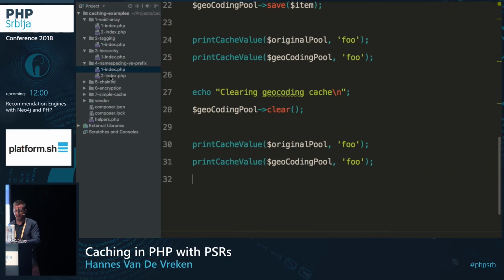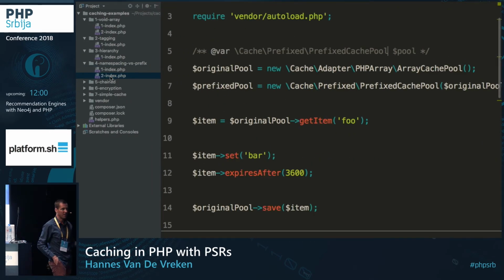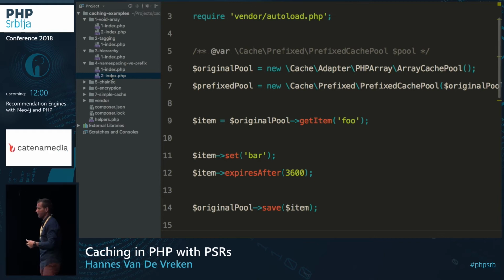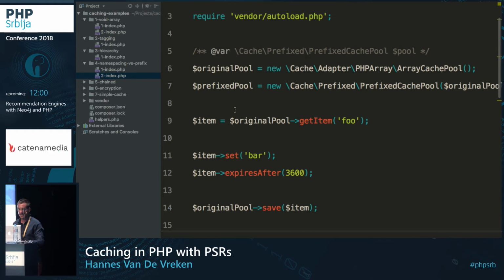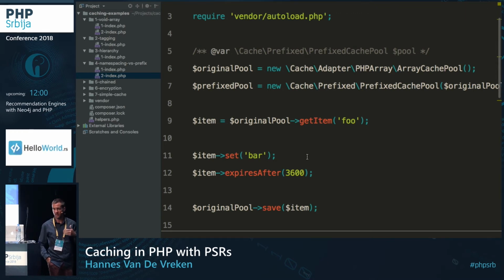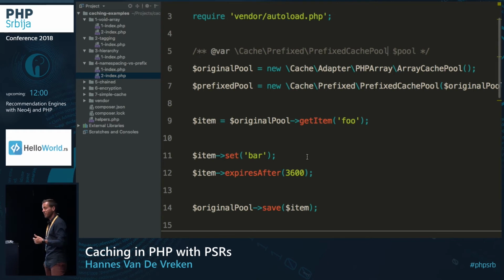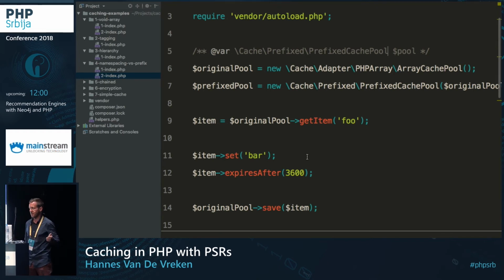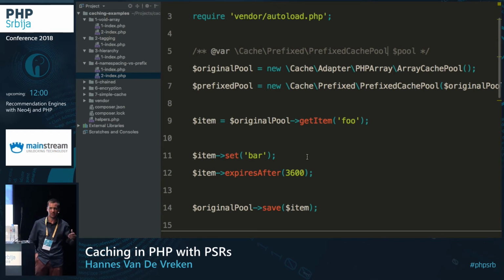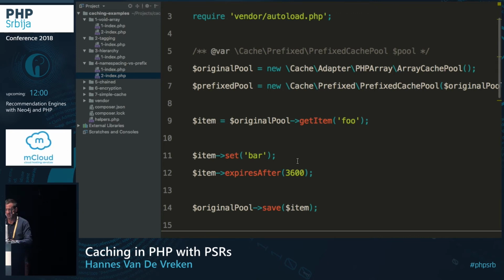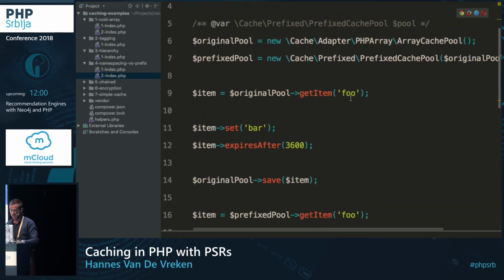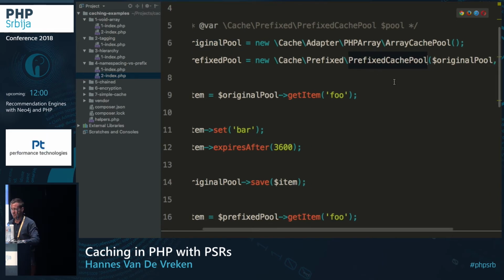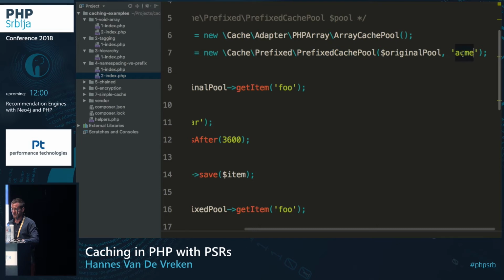And then the difference between namespacing and prefixing is basically that if you clear the pool with prefixing, you're basically clearing everything. There's no namespacing. You cannot clear a certain subset of items. So we're going to create an original pool, and we're going to create a wrapped prefixed cache pool. And the prefixed cache pool has a prefix acme.